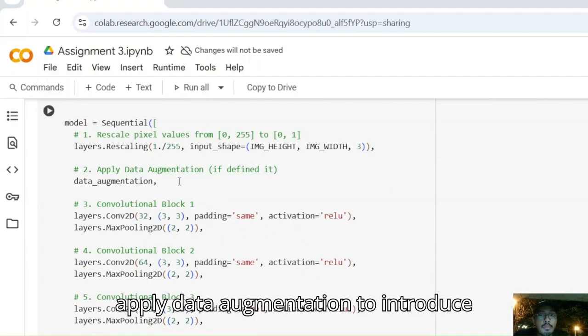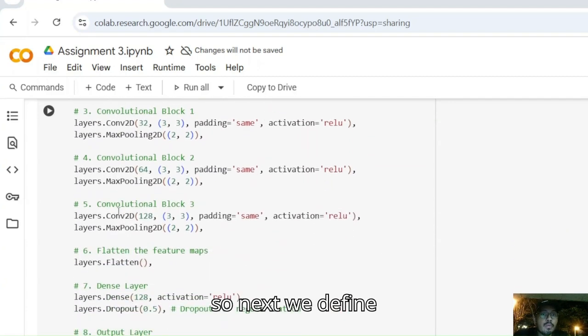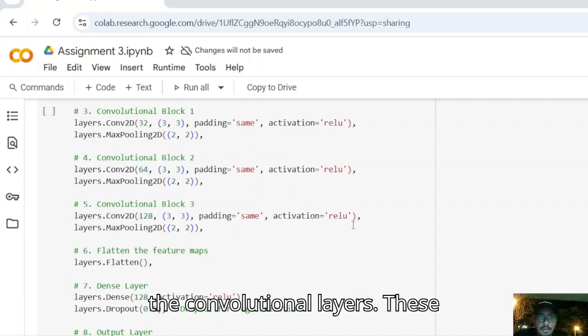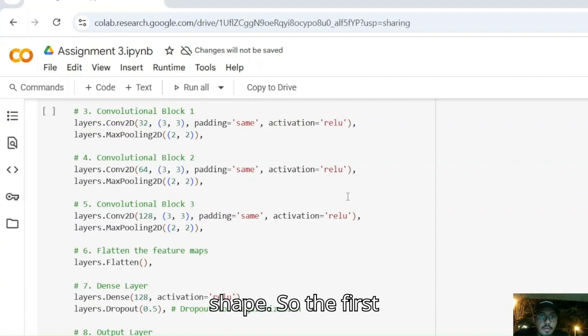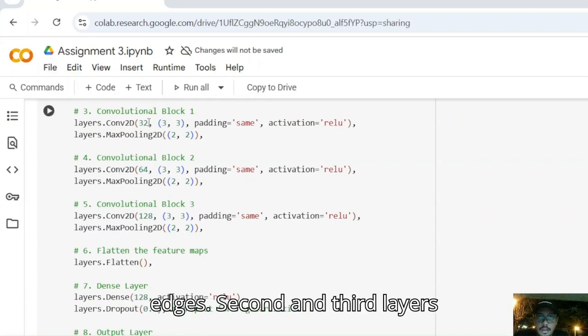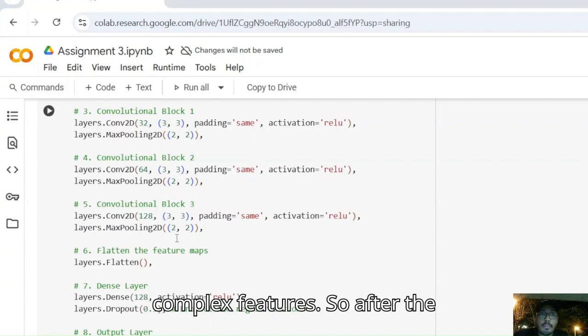And then we apply data augmentation to introduce variability in the training images. Okay, so next, we define the convolutional layers. These layers will scan the images and look for features such as edges, corners, and shape. The first convolutional layer uses 32 filters to detect simple features such as edges. The second and third layers use 64 and 128 filters, which enable the network to detect more complex features.